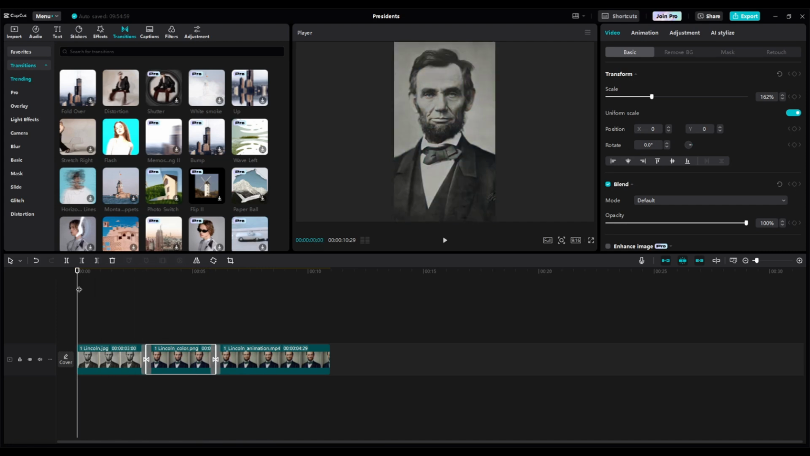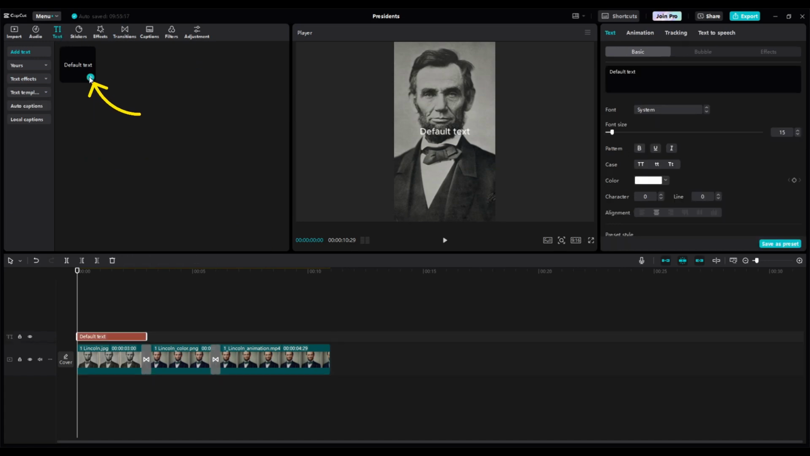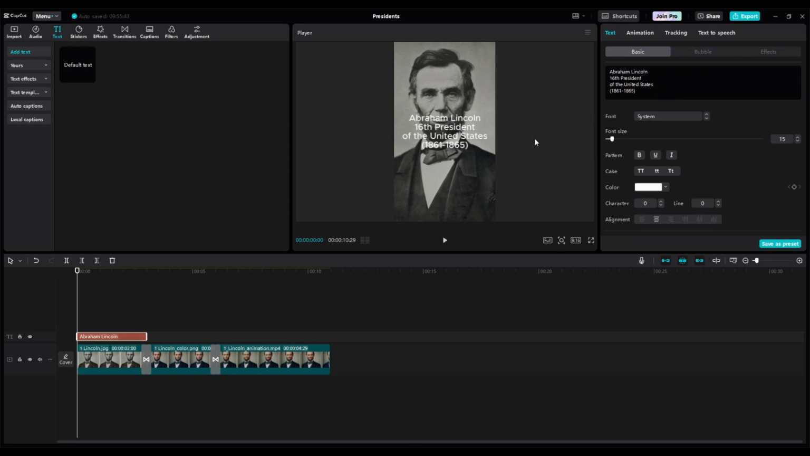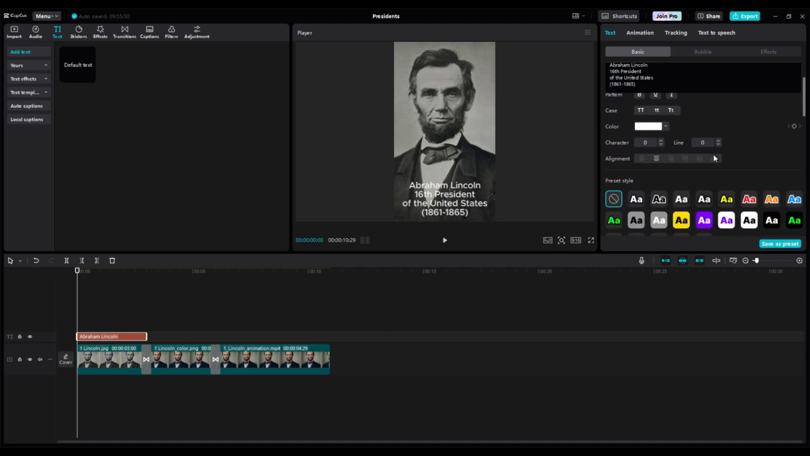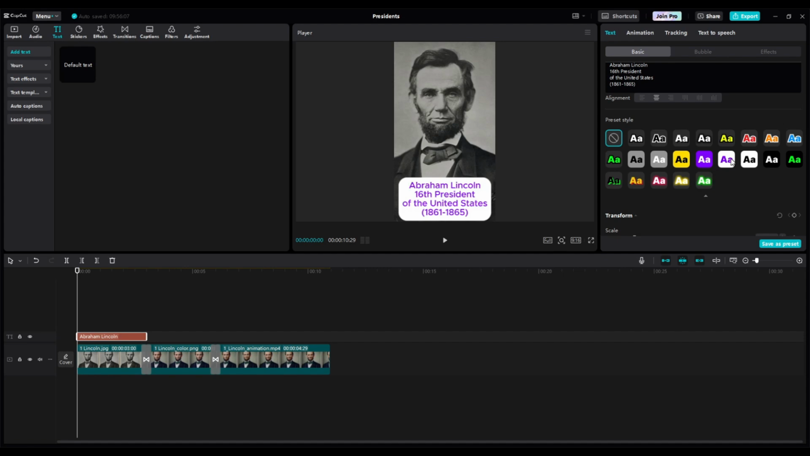Now we need to add some text so people know what they are looking at. Go to Text. Click on Default Text. Change the text to whatever you want it to say. Move the text down to the bottom. You can change the look of the text in different ways. Under Preset Style, you can quickly try different text styles and colors. I will choose this one.